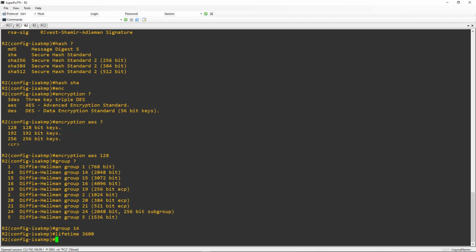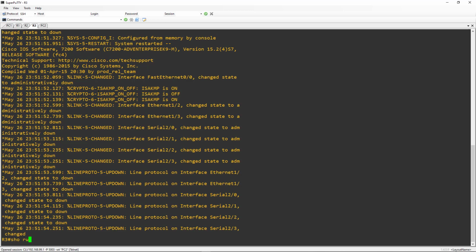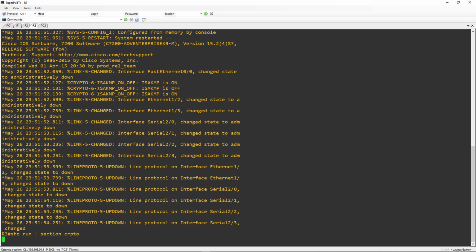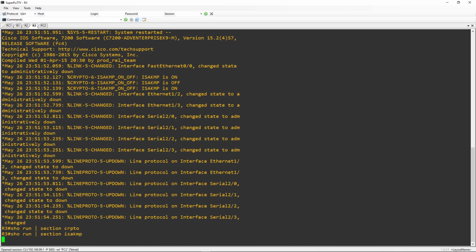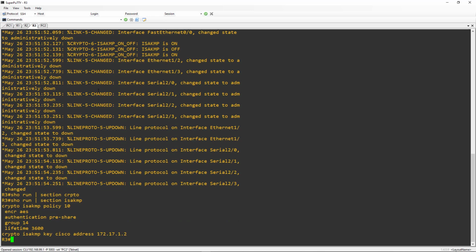Now, normally what I would do is go into router 3, the peer router, and I would definitely want to check the crypto configuration. Spell that right, crypto. Let's just do ISAKMP, because I don't want to pull out the other crypto stuff. And we can see that we have essentially the same thing: AES 128, pre-shared key authentication, Diffie-Hellman Group 14, lifetime of 3,600 seconds. Now notice that the hashing algorithm is not specified here.